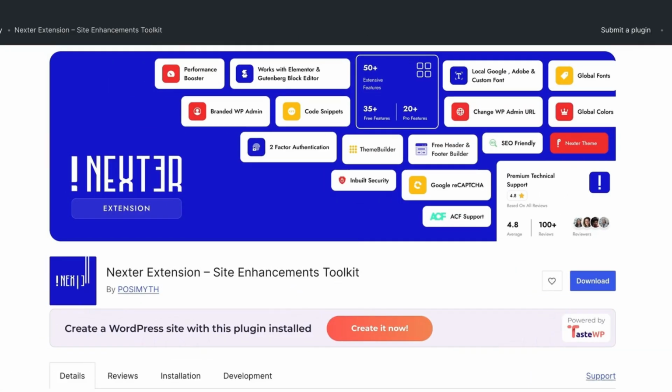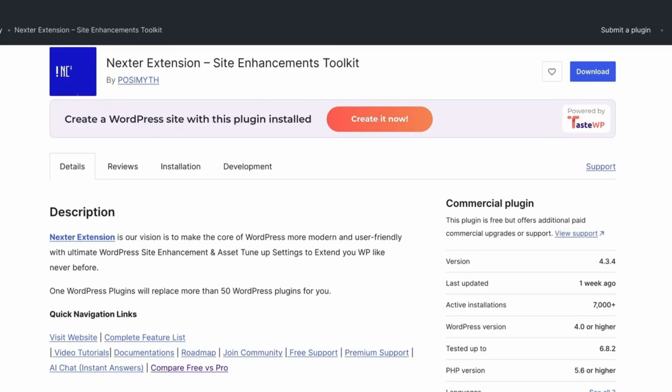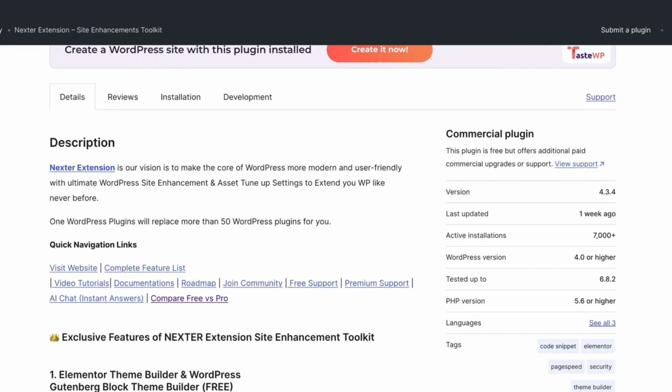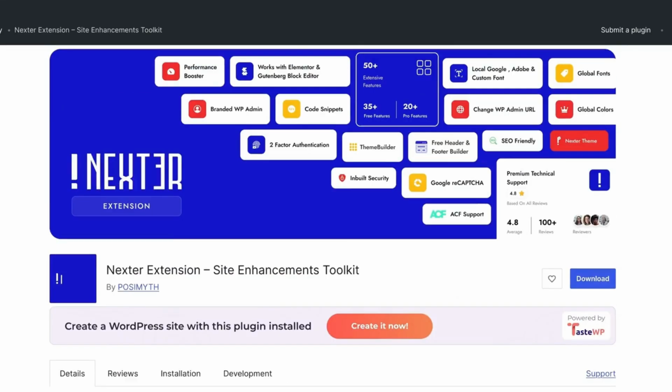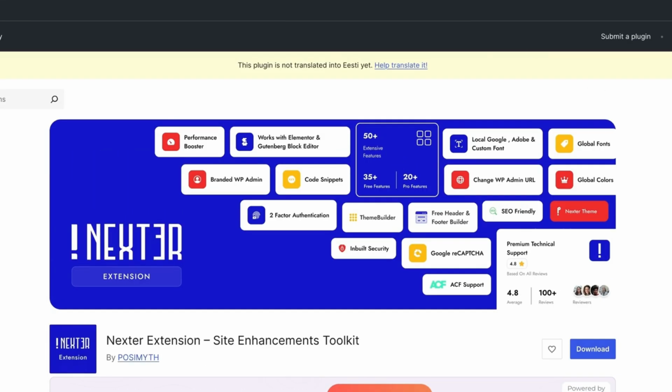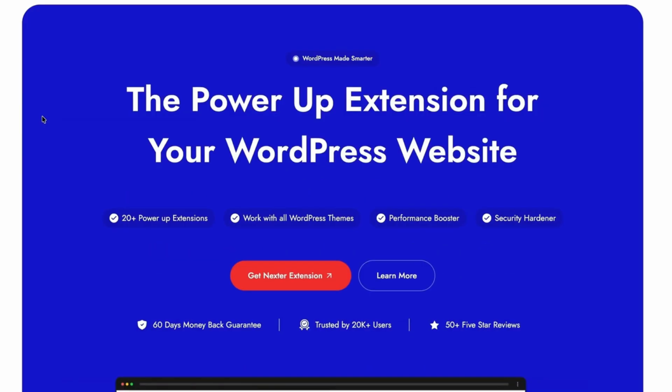The plugin I'm gonna use in this video is called Nexter Extensions, the one you see on the screen right now. As you see, currently it has more than 7,000 active installations, mostly 5-star reviews. It has a free version and pro version. I'm gonna put the link to both of those in the video description.